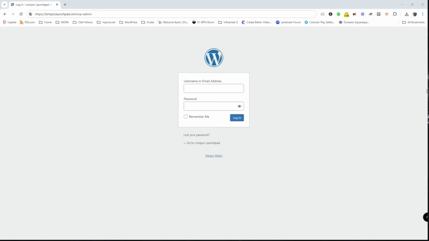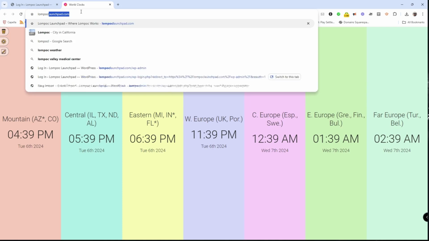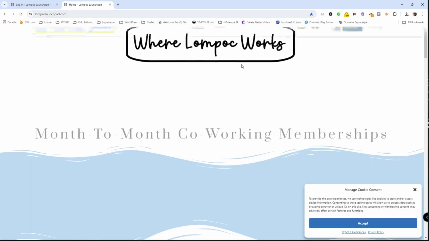Hi there. I'm going to show you how you can add calendar events to the Lompoc Launchpad website here. I'm going to go to lompoclaunchpad.com and I'm going to show you how to see them.